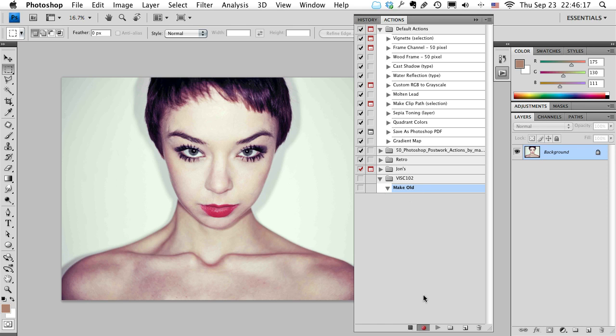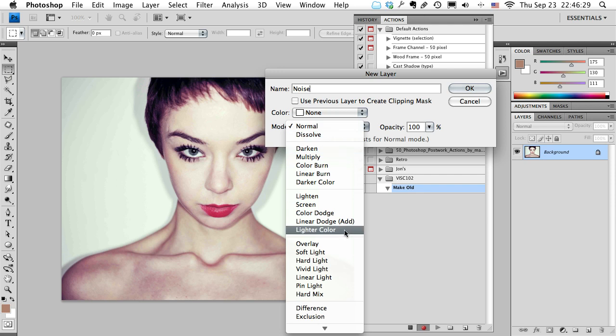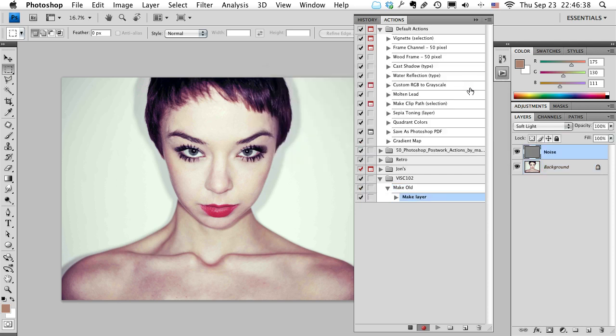So let's get started. The first thing I want to do is create a new noise layer. So I'm going to hold Option and click on the new layer icon. I'm going to title it Noise. For the mode, I'm going to set it to Soft Light and check that box to fill it with 50% gray. I'm going to hit OK.